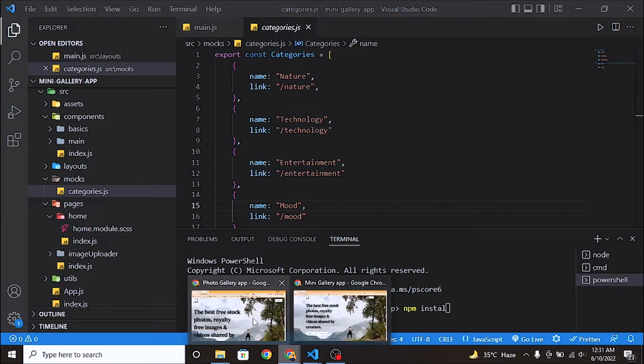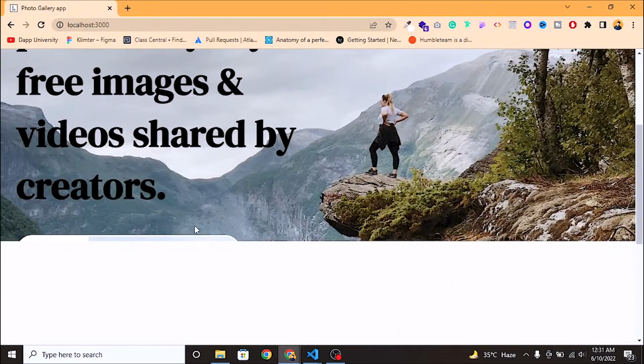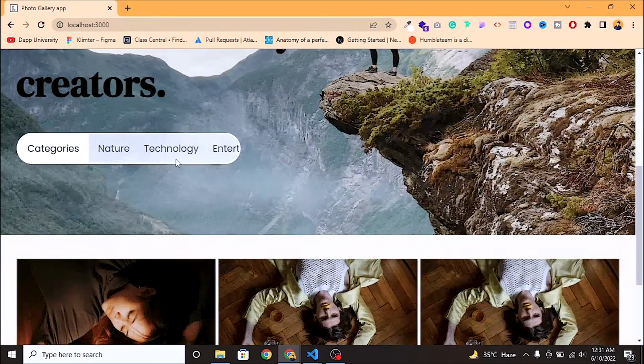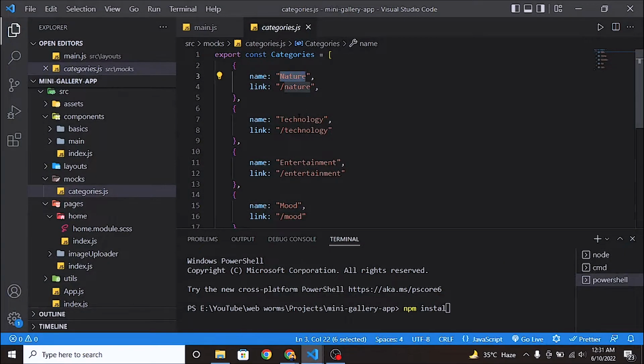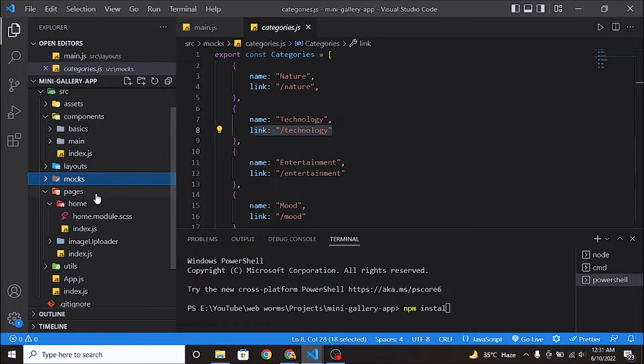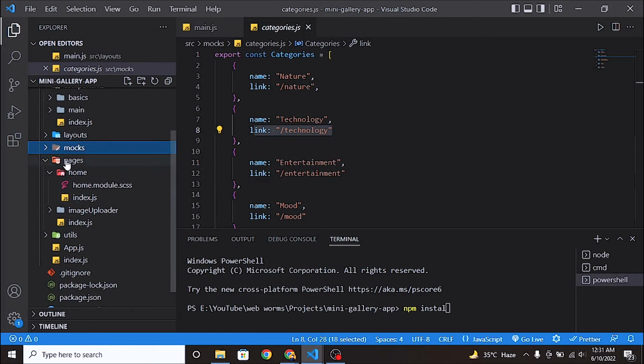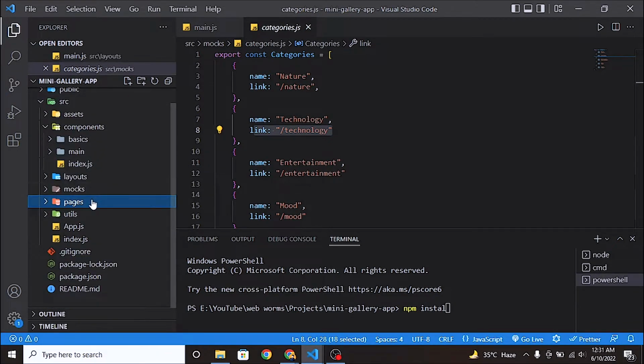If I open my application, here are my categories. As you can see, here are my categories: nature, technology, entertainment. And here are their names: nature, technology, entertainment, and here are their links, dummy links, you can say.